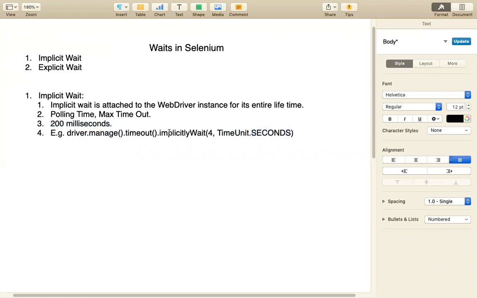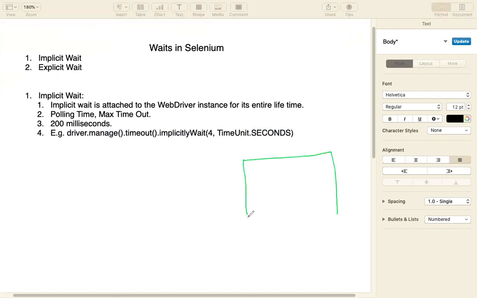So here, let me draw something. We have this web page, right? And this is the button. This button is there on the website, but it is not clickable. Let's say this button is not clickable, and we have our driver instance over here, which is going to look for the web elements.